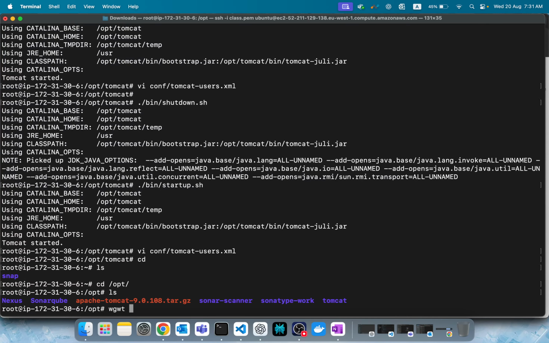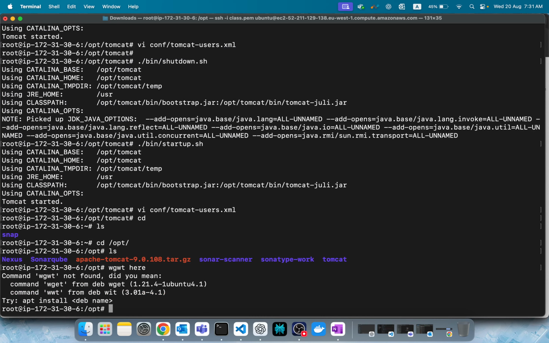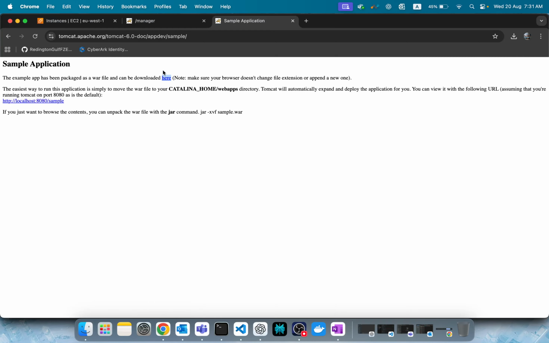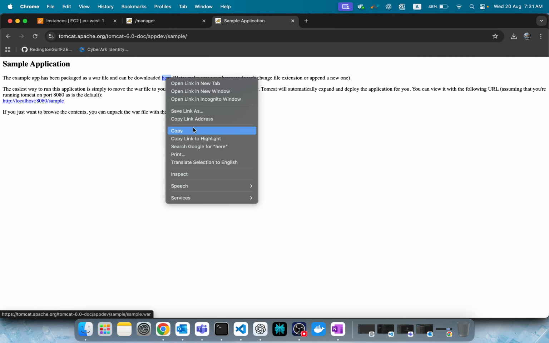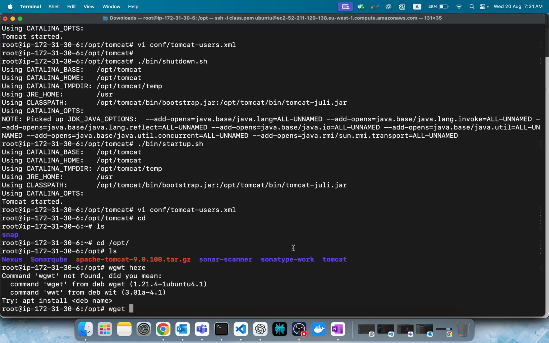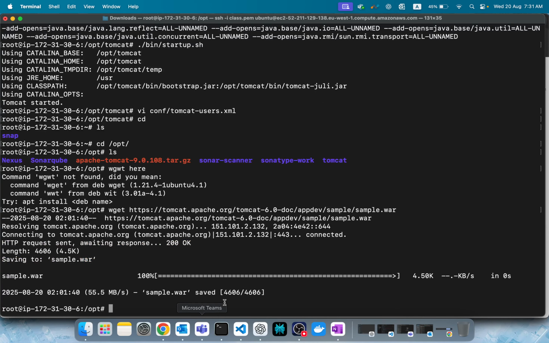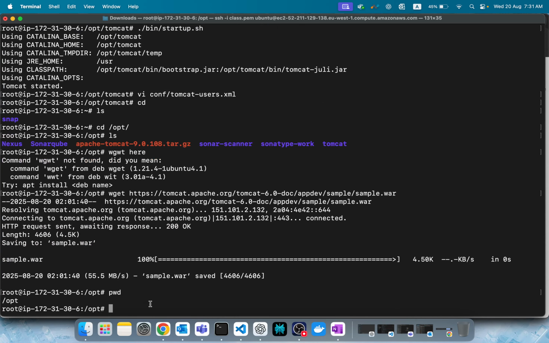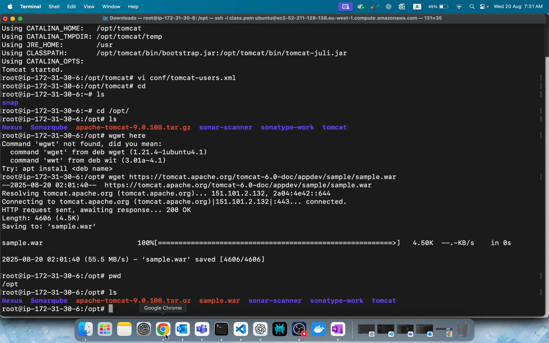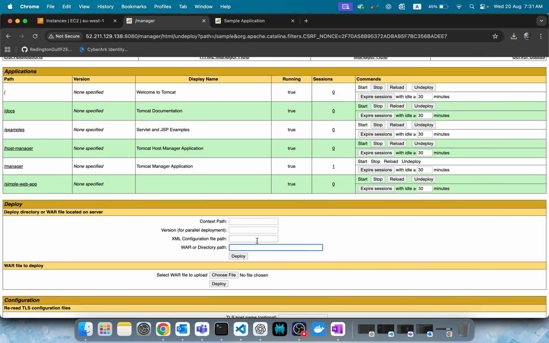Yeah, let's download here. Okay, I copy it here. Copy link address. Where the file is downloaded, in /opt/sample.war. Okay, let's try this and see if it works or not.